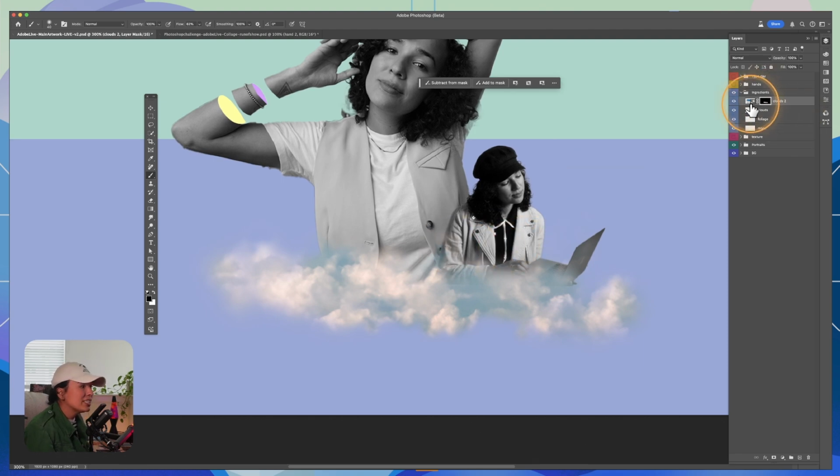But what's interesting here that we don't get in paper collaging is going to be this right here. This is telling me that it's still a generative fill file. So essentially, I can still generate other types of clouds. So I can still write here on black background.